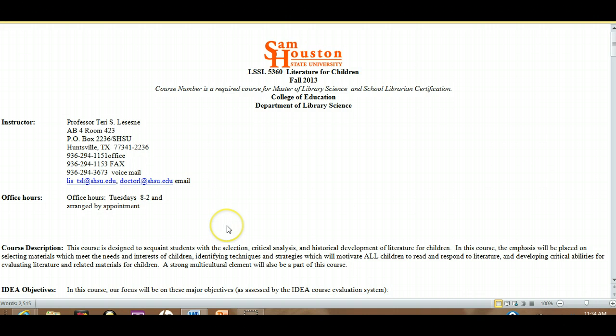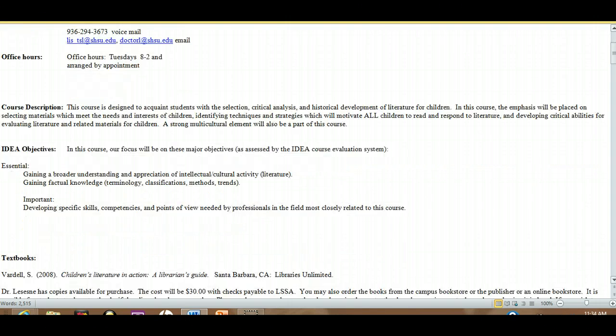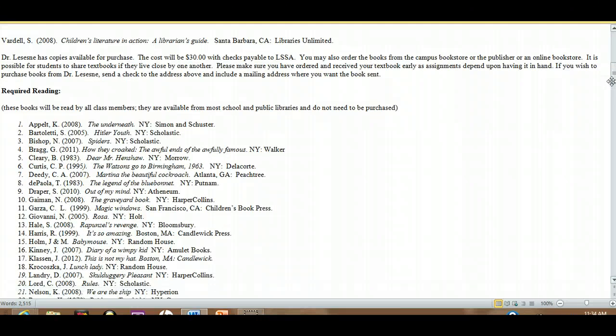I'm not going to read through the next couple pieces of the syllabus because basically you can do that in your spare time, the descriptions, things like that. But I do want to talk a little bit about the textbook for the course and the required reading, the books that we will all read in common.